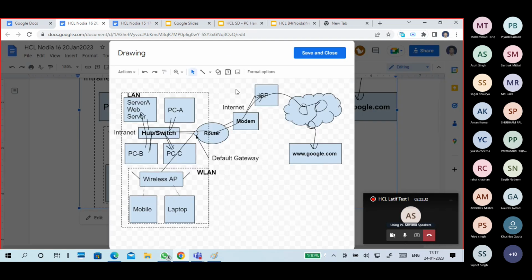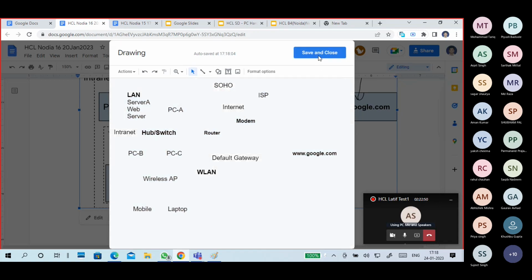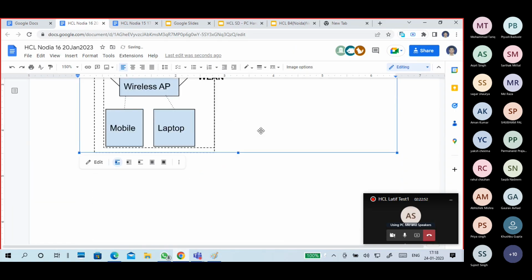We have a name called SOHO. SOHO, small office, home office. This comes under the concept called small office, home office. How we are connected to the internet.